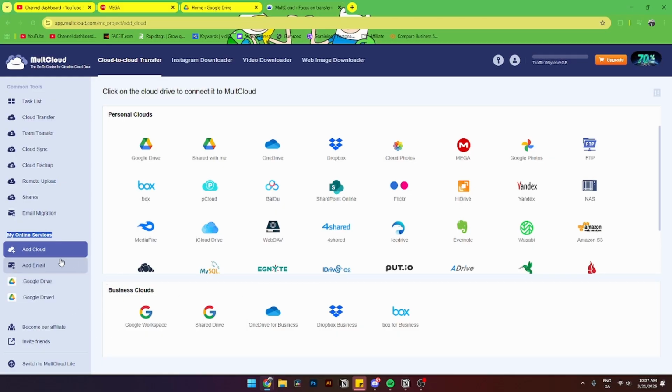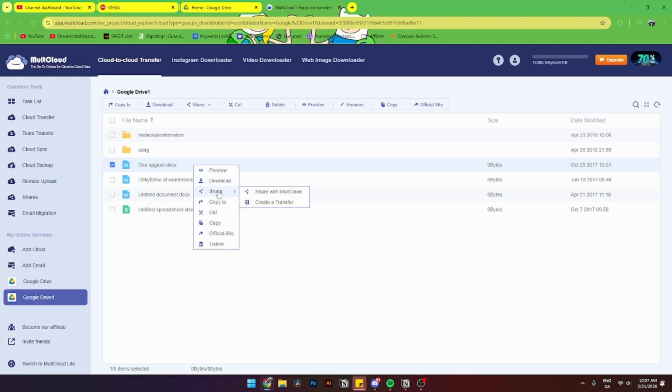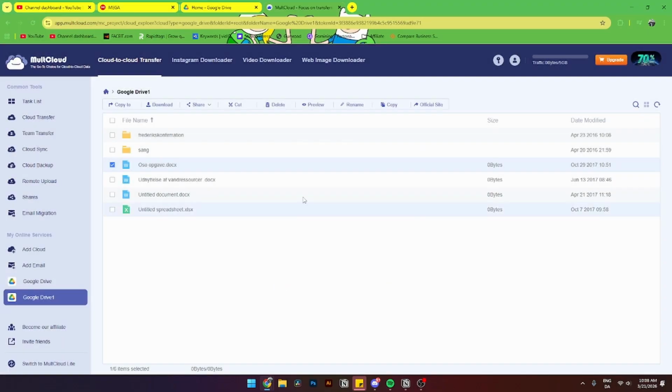From here, you can just go over to the specific account that you want to transfer something from to the other account. And from here, you'll just need to find a specific file, right click on it, and then you can share it or copy to, and then you can copy it to Mega or Google Drive. You can also click down here, select, and send it over to both of the drives if you want to do that. From here, you can just click OK.